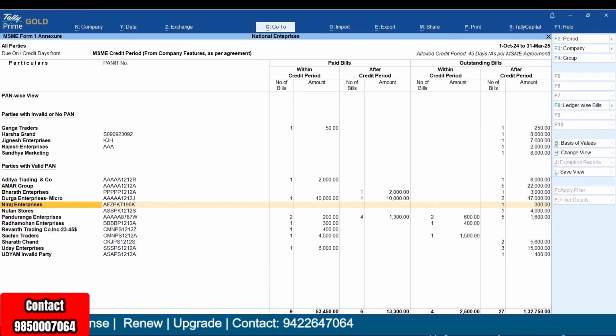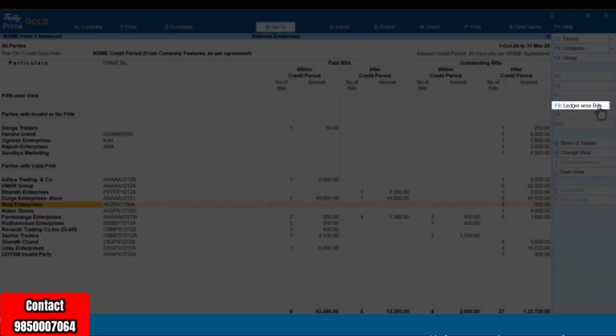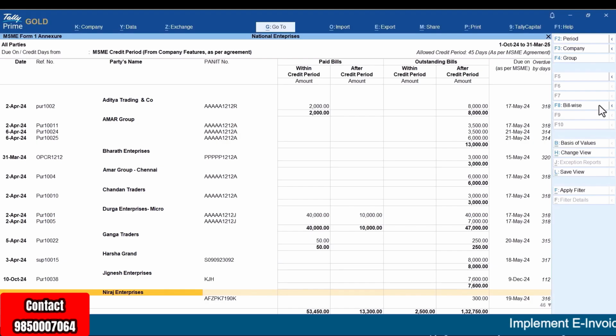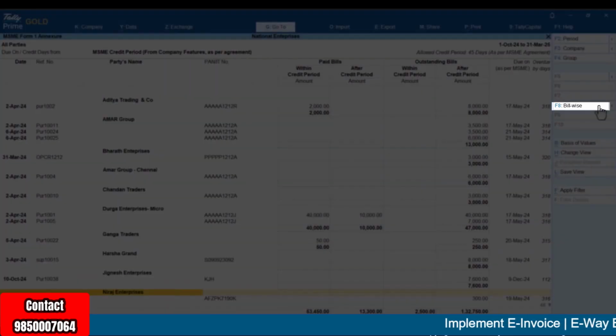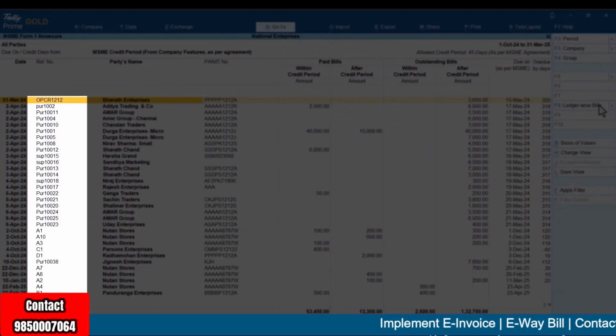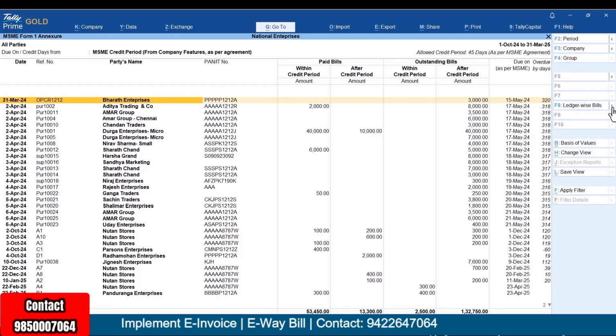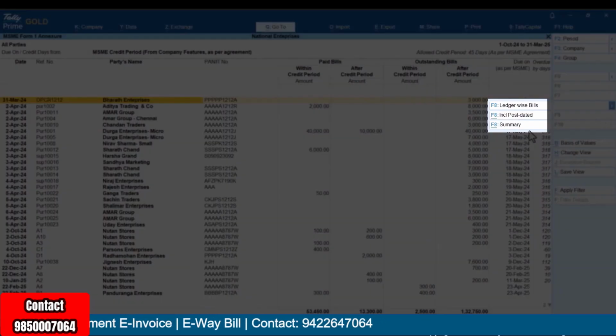Although the report appears in the PAN-wise view, you can also change the report to view it as per your business needs. Press F8 to view the report with ledger-wise bills details. Similarly, press Ctrl F8 to view the report with bill-wise details. However, you can export the MSME Form 1 Annexure report only in its default view, that is PAN-wise summary view.